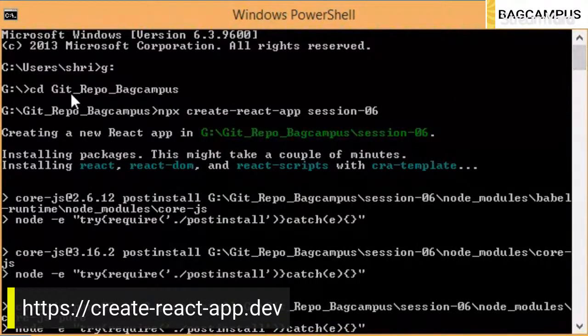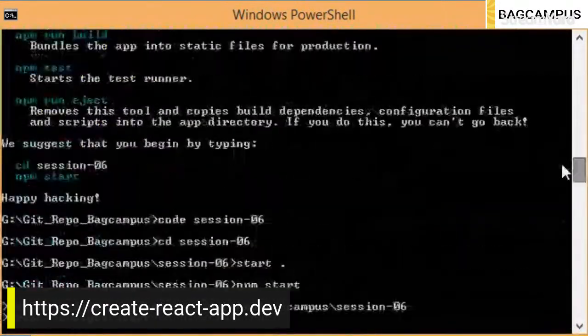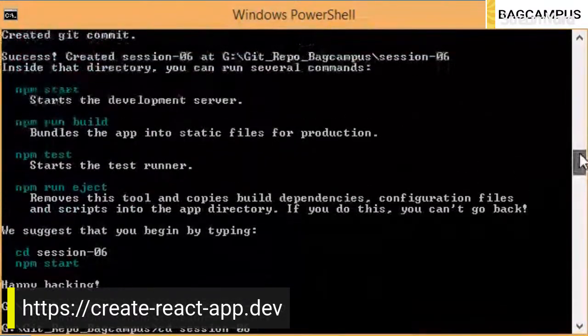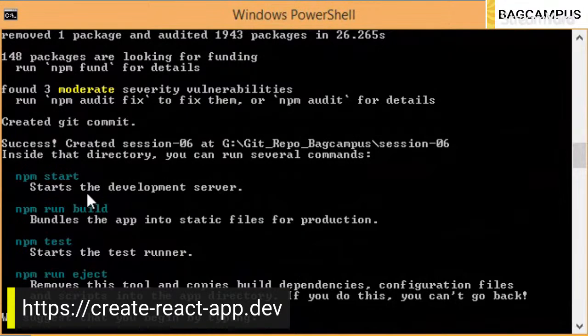So what I did is just started with my any folder and I just ran a command npx create-react-app, and then I gave app name or folder name, you can say session 06. It just installed all my packages. It started installing react-dom, react-scripts, and there's a lot of things. And at the last it says if you have to start, you can just click on npm start, then you can run and build, you can test it, you can run eject, right?